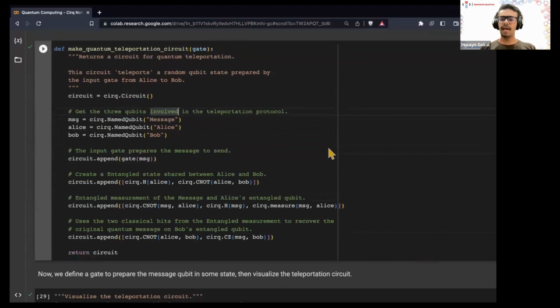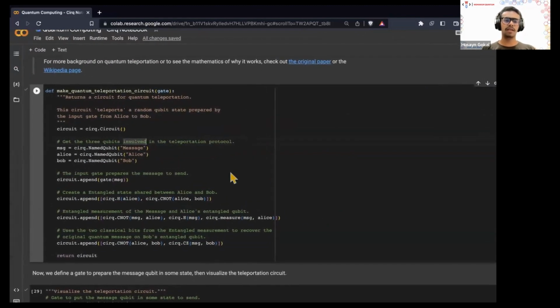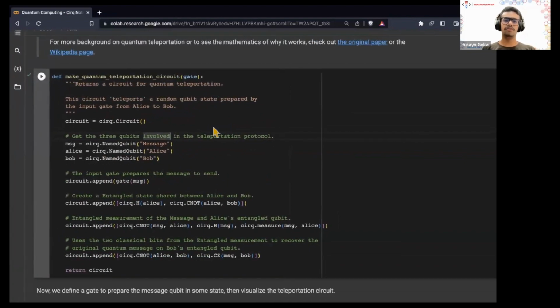Do we have access to the site? No, you do have access. This is the Cirq notebook. Please check the networking section on the Discord platform, and you should find it over there, on the networking channel.